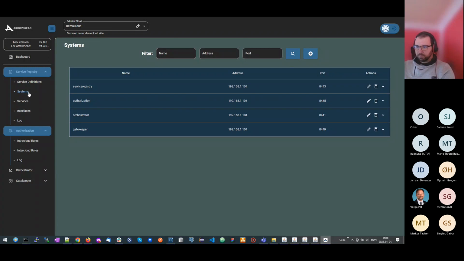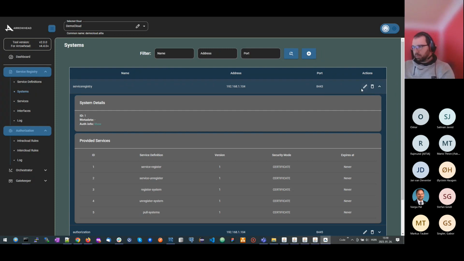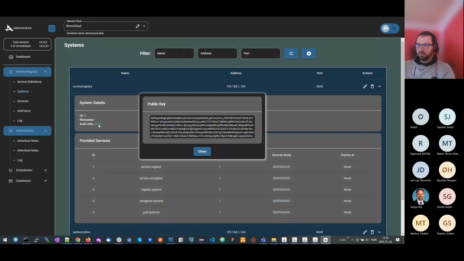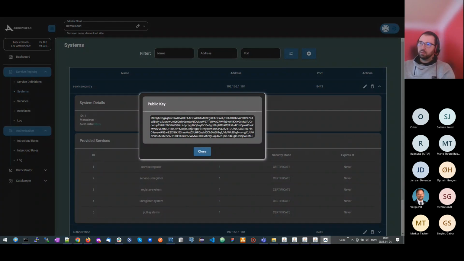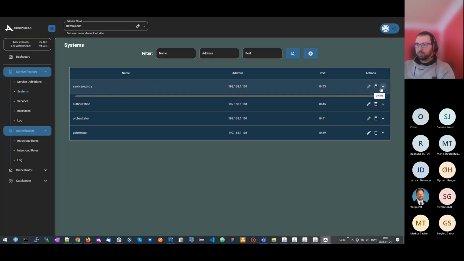Of course, we can check the systems. This time we have only the core systems registered and available in the local cloud. I can edit it, of course, I can delete it, but I can also check some useful information about the system, namely that the system has the record ID, what kind of metadata they have, if they have any, and which is the authentication info, which is the public key itself, actually. Okay.